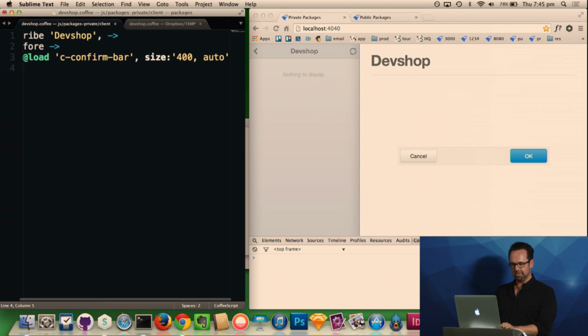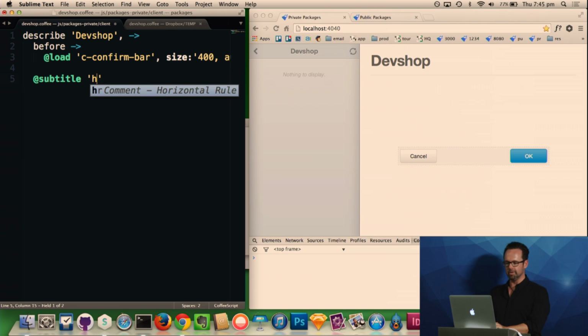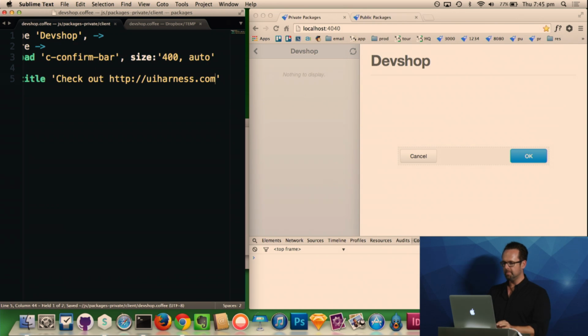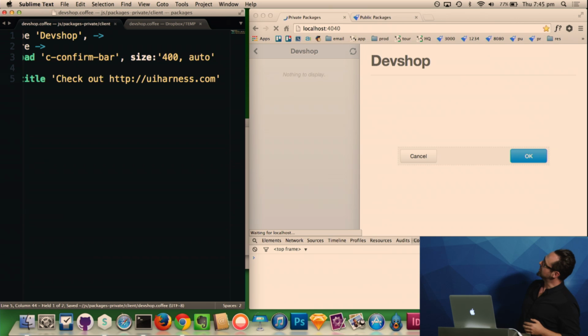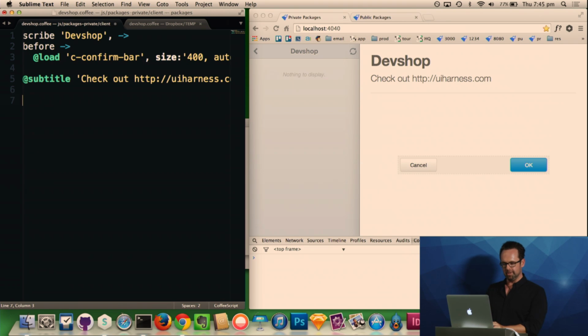Now, that's what I showed last time, but here's where things start to get interesting. We can now begin to use the test harness as a way of telling a story. For instance, I can put a subtitle on, check out UIharness.com, and the tool will now begin to be expressive, so we can begin to explain it. This will expand out to full markdown documentation for the controls. What we might also want to do is add a section and say, let's talk about control state.